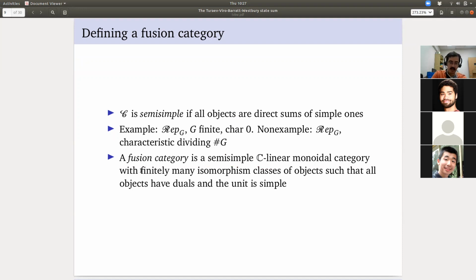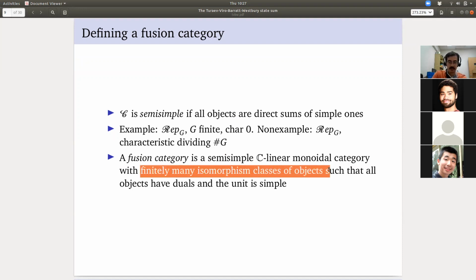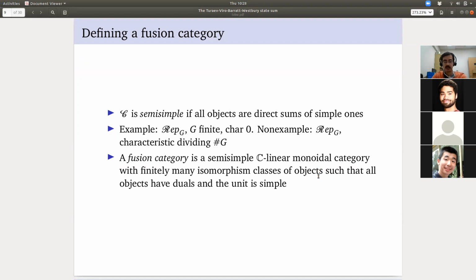Next, as Saad mentions, we want finitely many isomorphism classes of objects. This just says it's not too big, so that we can define a topological field. Two more axioms. One is that objects have duals.